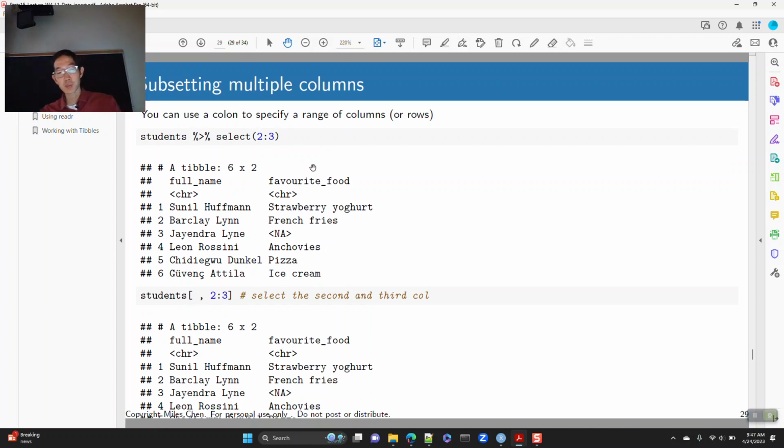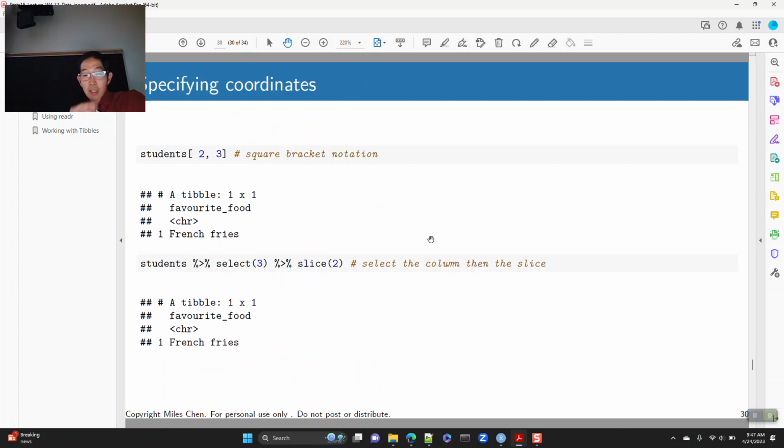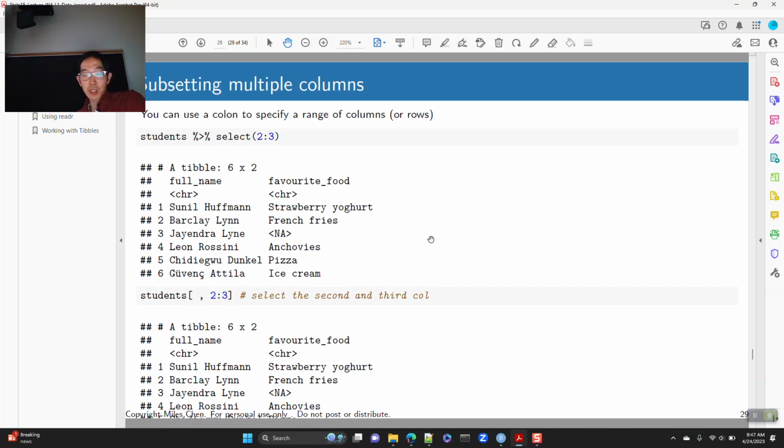You can specify multiple columns, so I want to select the second through the third column, and so we get a table with the second and third column. Okay, same kind of thing with square bracket, comma, 2:3. So again, these things work the same way, right? And then you can specify coordinates, right?